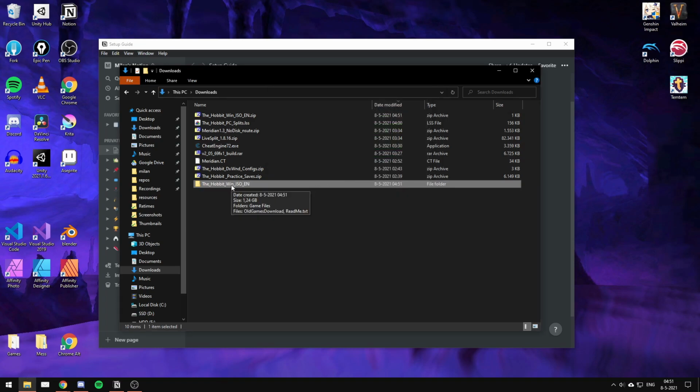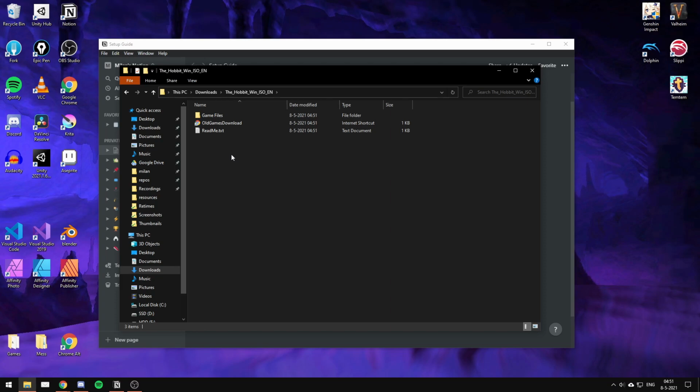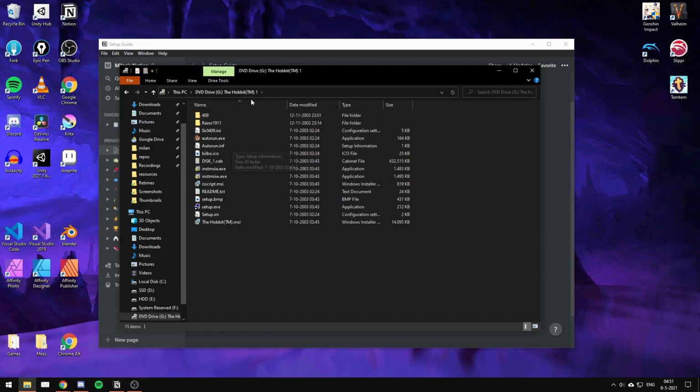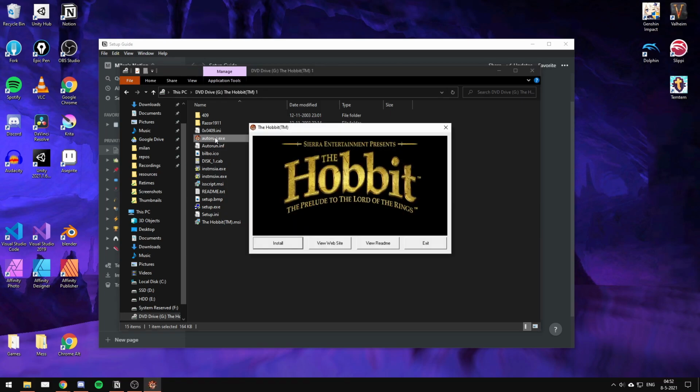Perfect. Okay, now we can double click in here, and we'll go to Game Files. We're going to go to CD1, and you see Hobbit CD1.iso. You're going to right click here and hit Mount. This is an image of an installation disk, so what this does is it basically pretends that you have the disk in your PC so we can install it. After you've done that, you'll see it brought you to this autorun.exe file, which is what we will click.